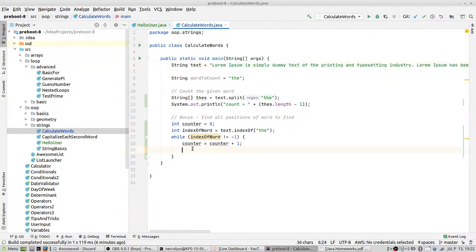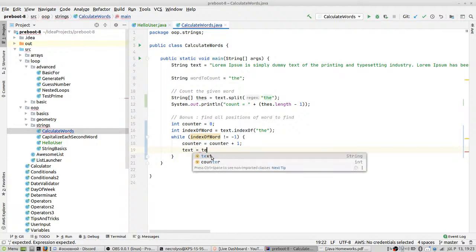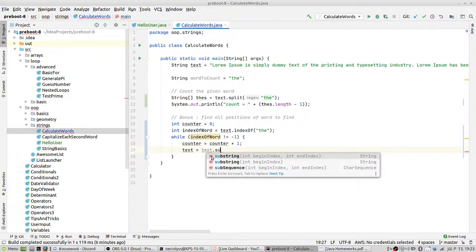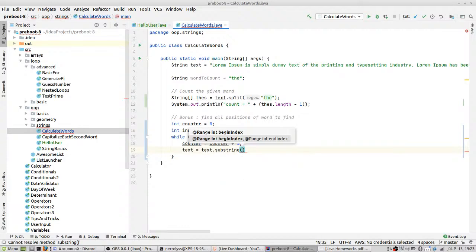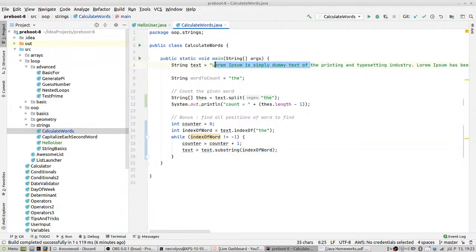So the trick was here. Now let's say the text is equal to the substring from index of word till the finish. If we are doing this, we are actually removing the text that is written before the first match. So we are actually removing this.